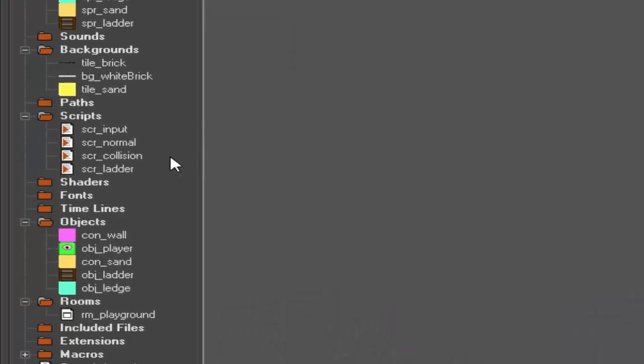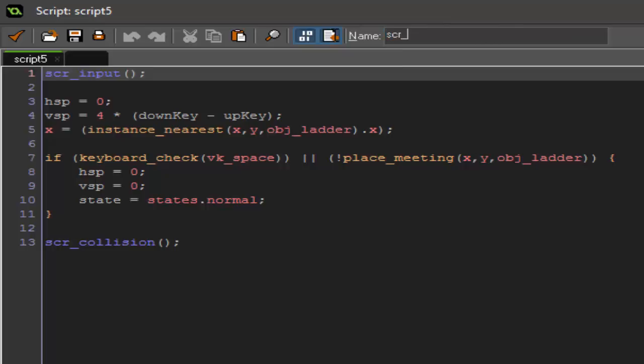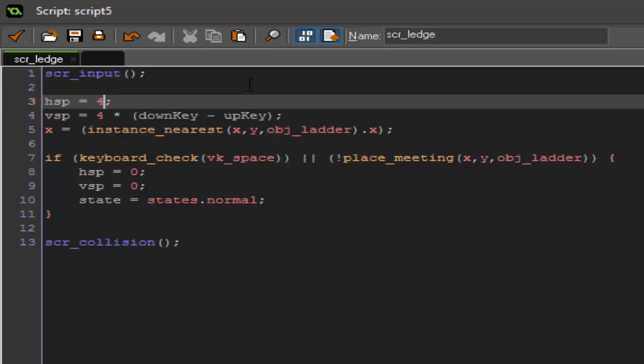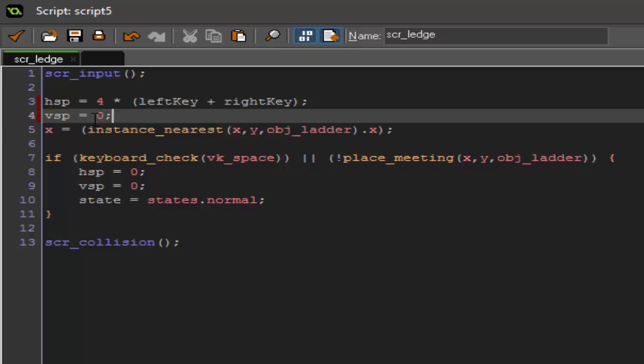The first thing we're going to do is go into our script ladder and duplicate it. We're going to name this new script SCR_ledge, and we're going to change a couple of these. Our H speed is currently set to 0. What we want to do is set it to 4 times left key plus our right key. So we're just doing the opposite of what we did for our vertical speed here. On the vertical speed, we can change it to 0, because on these ledges, we don't want to be moving up and down, but rather left and right.